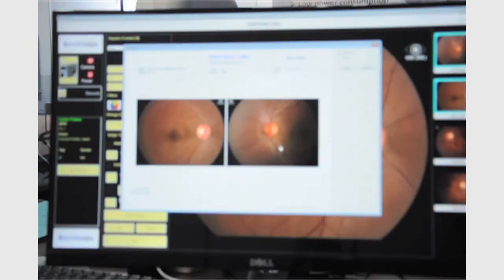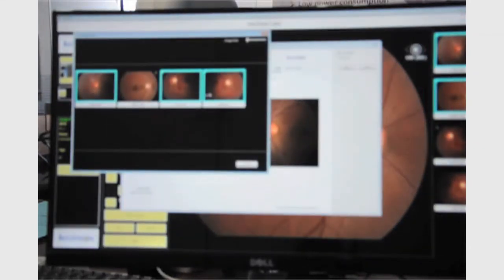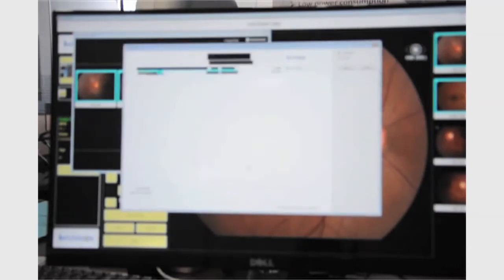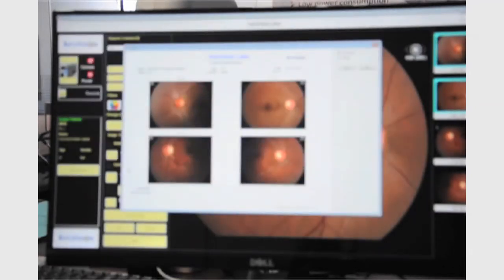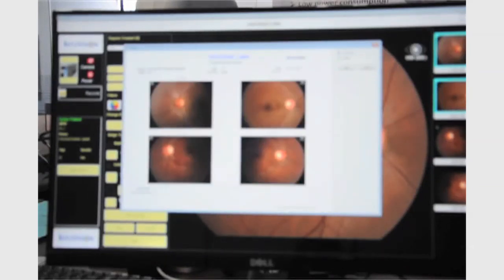Here, if you decide to add one or two more images, you can click on any of the images here, select the other two images and then click OK. We see that all the four photos have been generated on the template. You can change the orientation of the print from landscape or portrait. You can add the necessary comments here, and then you can either print or save the report into the system.